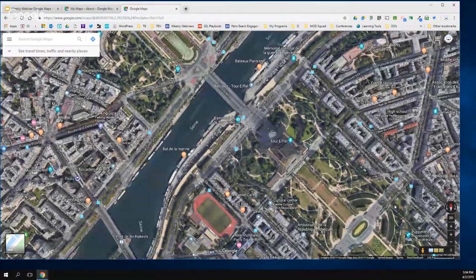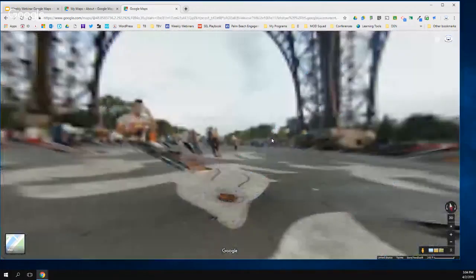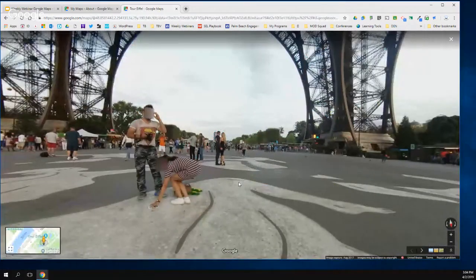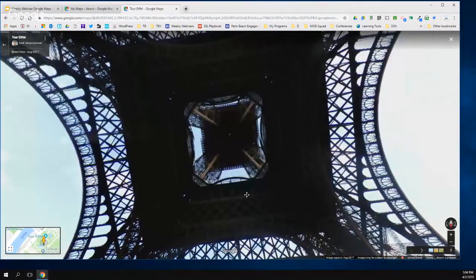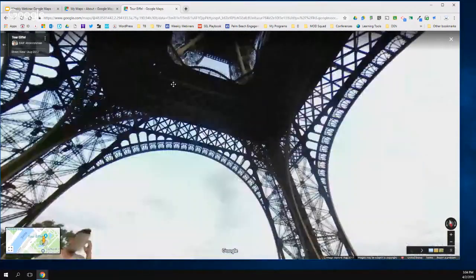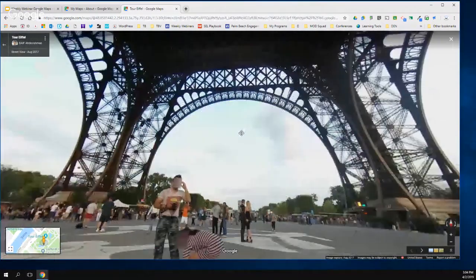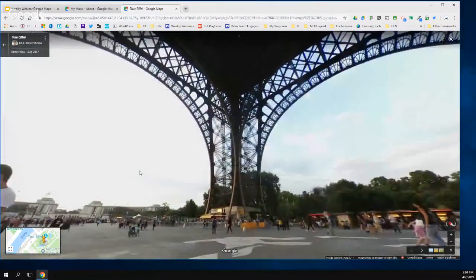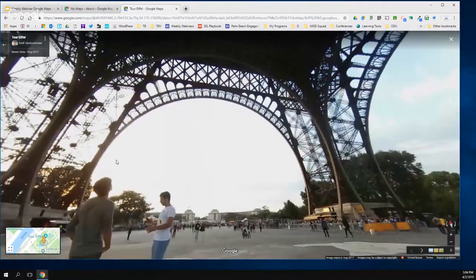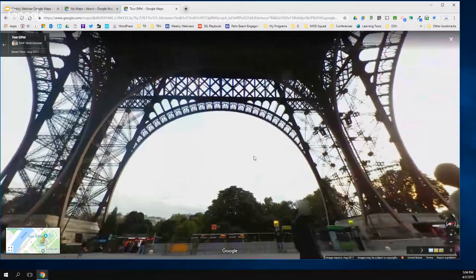And I love this little street view. If I take my little man and I put him right down here, I could stand under the Eiffel Tower, and I can look up and I can see what it looks like from the bottom, and I can spin around. Hopefully I'm not making you dizzy. And I can look at all the different viewpoints that are under the Eiffel Tower to see what exactly is going on. So that's pretty cool to see.